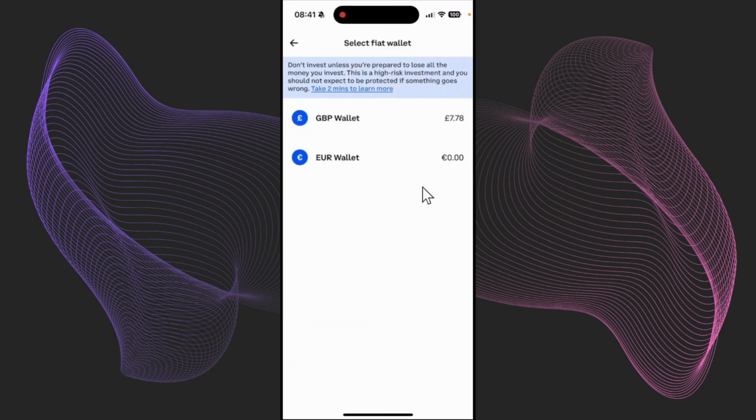After you do so, now you will be prompted to choose the right bank account that you want to transfer to. So choose your bank account. So that's it. You have transferred your money from Phantom Wallet to your bank account.